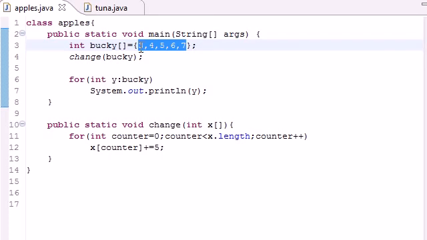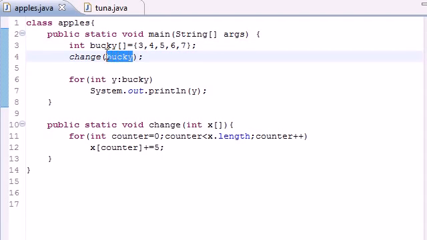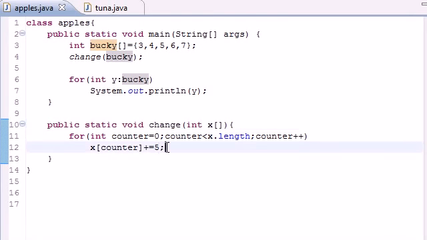So let me show you guys one last time what this does. We made an array like we did a million times called Bucky: 3, 4, 5, 6, 7. We next said, alright, take that array Bucky and pass it into the method change, where it says, where's the method change? Oh, it's down here. So I took that array. Now what am I supposed to do to it? Oh, take each of the values and add 5 to them.